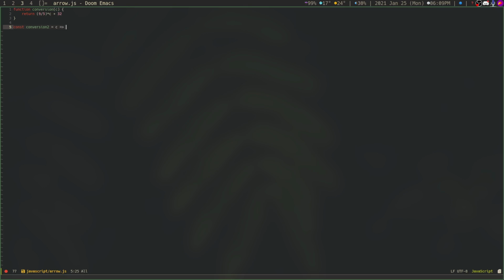We have the arrow, right? It tells JavaScript this is now a function declaration, and we open up. If we have code that needs several lines, I don't know.